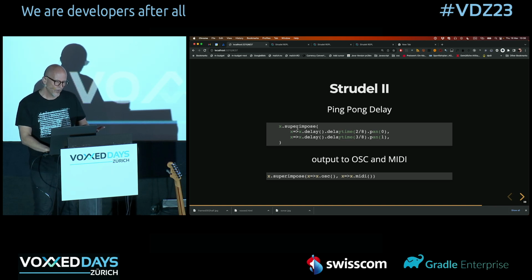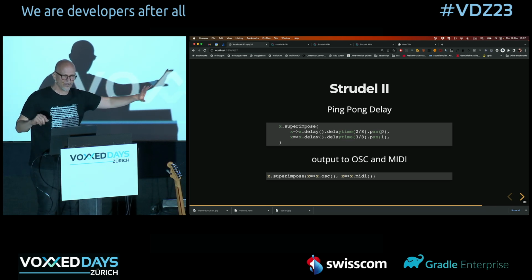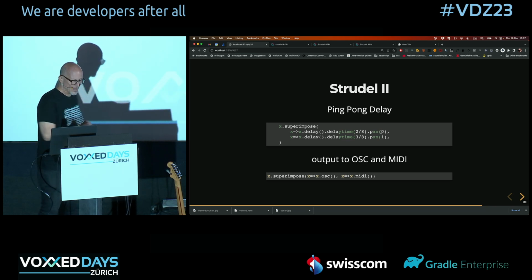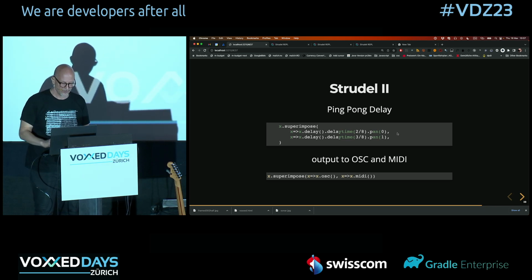In the superimpose function, I can add any number of functions where I get the input and I relay it to whatever I want. In this case, I'm relaying it to a delay, which is the echo that you heard, and to a pan 0, which is hard left, and pan 1, which is hard right.